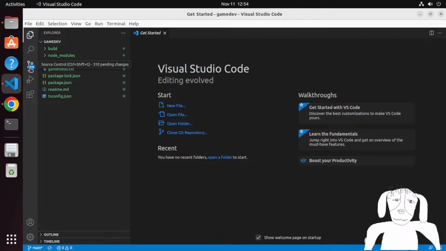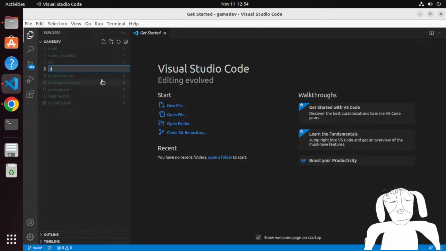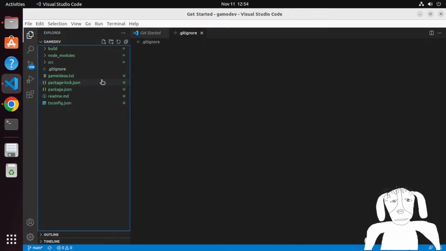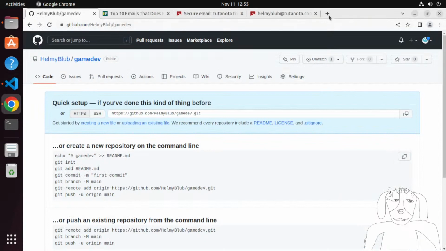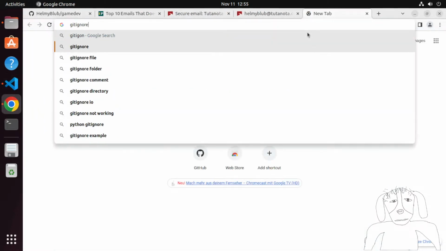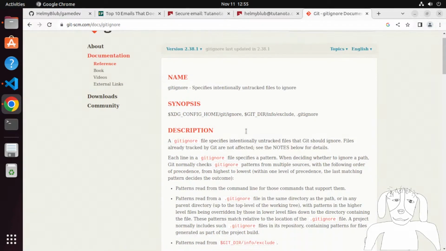Yes, no, the source control realized something, but I need a git ignore. What was it? I don't want node modules. Was it this? Really not sure. No, I need to look it up. Git ignore file. Just one example.